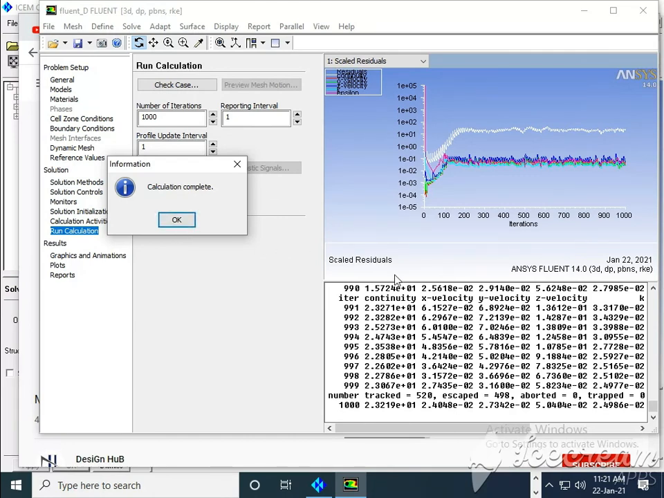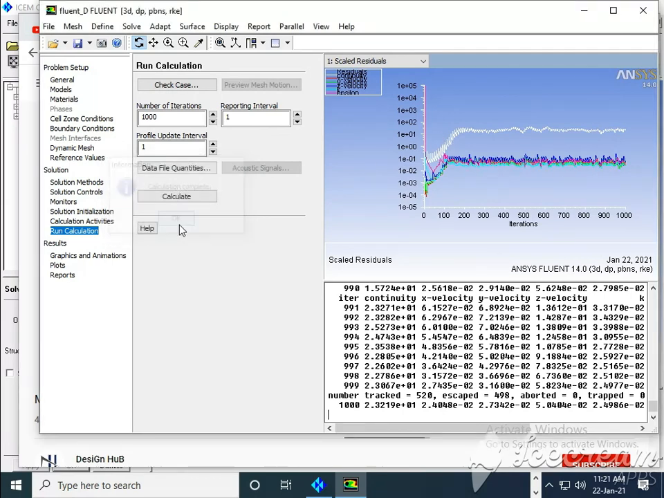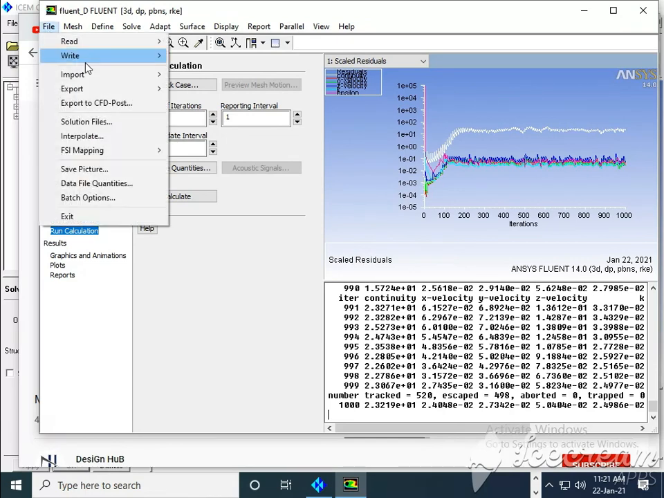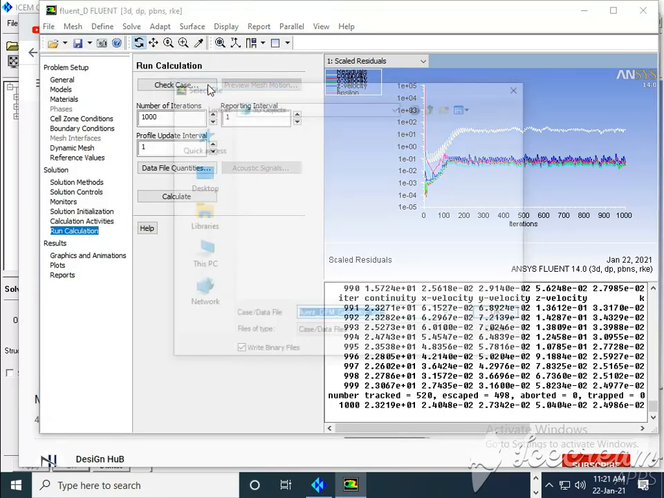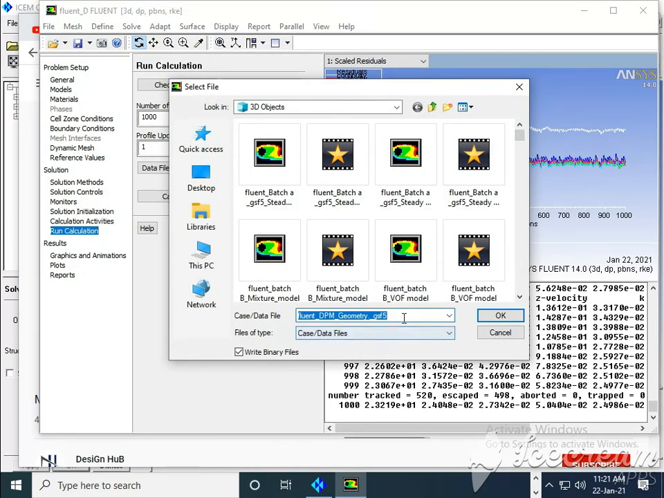Now you can see it has completed almost 1000 iterations, and you can see its values are somewhat similar. So you can close, you can write file, write case and data, and we will see its results in another video. Thank you and have a nice day.